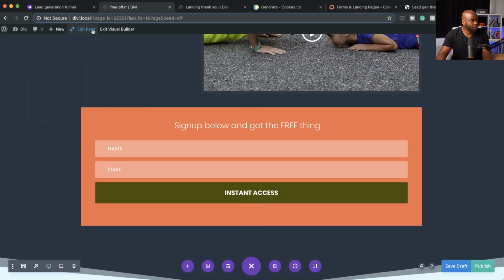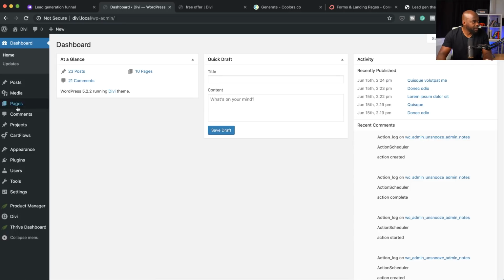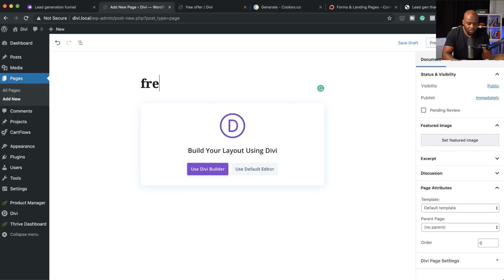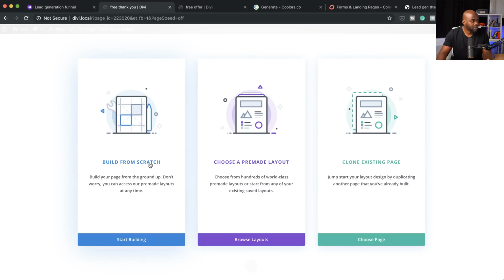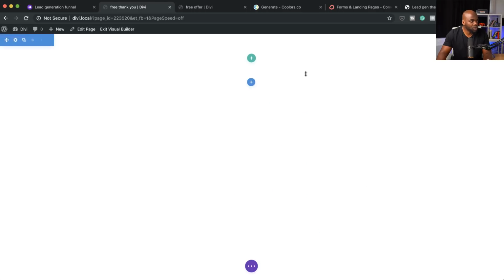So again, I'm going to go back to my WordPress admin dashboard. Let's start by creating a brand new page. I'm going to come over here and click on Add New. I'm just going to call this free thank you. And again, as we did before, we're going to come over here to template, click on blank page, and then click on Use Divi Builder. Click on Build from Scratch. I'm going to close this for now.